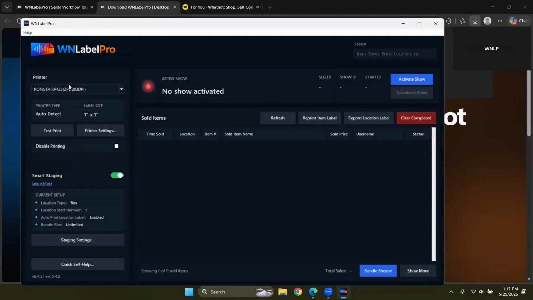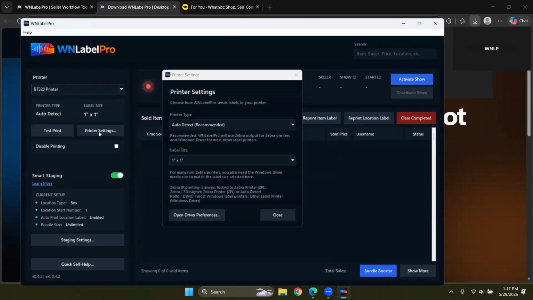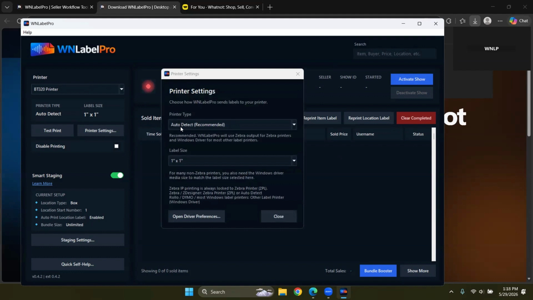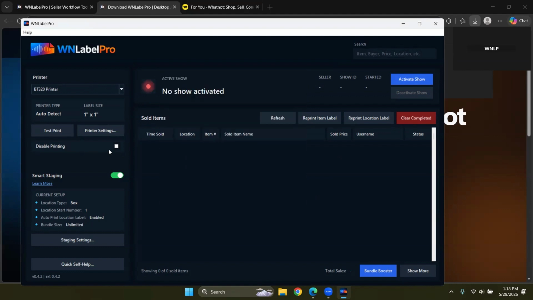Okay. So the first thing you want to do is you want to make sure that you've got the right printer. So you're going to want to check and make sure that you have a label printer installed. We want to set the printer settings. So you want to make sure that the printer type is set to auto detect unless you actually do have a Zebra, which this will switch over to a Zebra if you select the Zebra. Label size, we're going to do a 1x1. We're going to hit close.